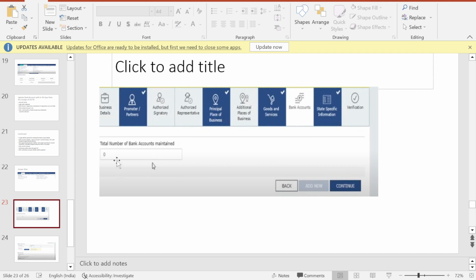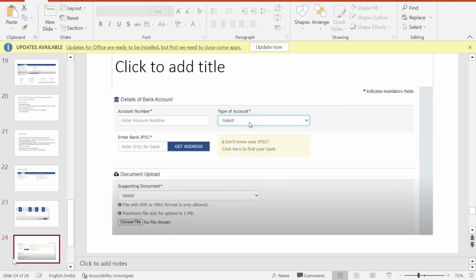Put here one bank. If you have one bank account, put here one. And as soon as you enter the number of bank accounts you maintain, the add new field is enabled. Click here, and after clicking that, there is a provision to enter the bank account number, type of account, and IFSC code. Then you upload the supporting document. Choose the first page of the bank account passbook, second the bank account statement, and third option is a cancelled cheque with the name of the taxpayer. You select any one of them, browse and upload that. Choose file and upload that.